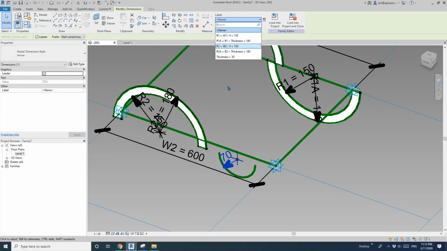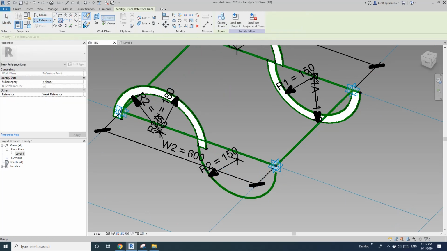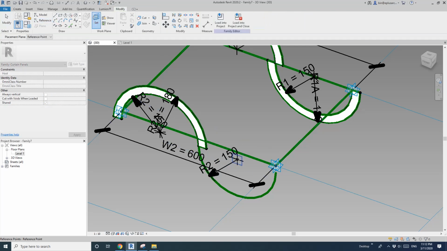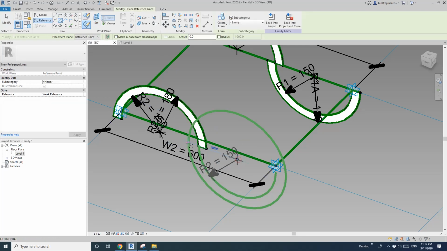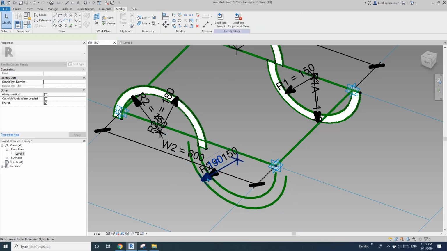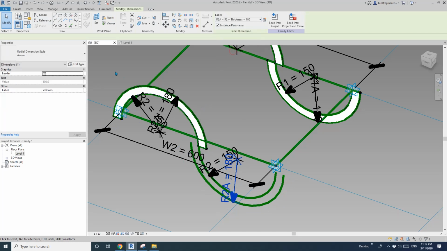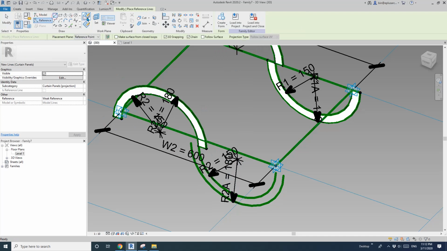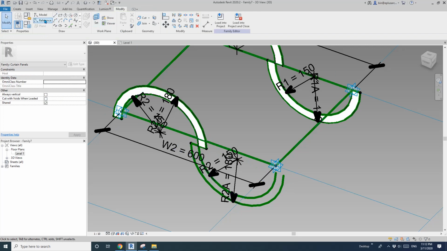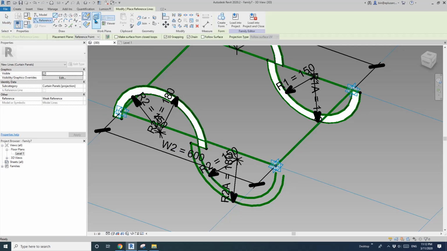Another one, reference, arc, draw work plan, set work plan, pick work plan, draw the arc, radius, R2A. So now reference, line, draw on face. So pick these 2 points, escape, oops. Yep, draw on face, 1, 2.